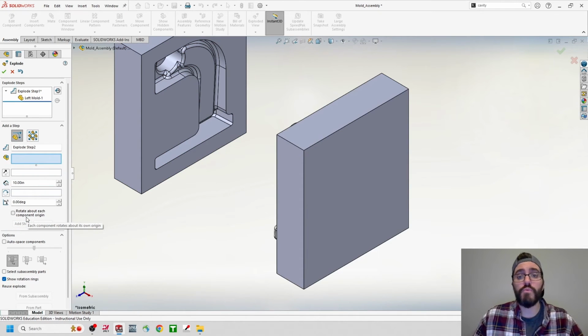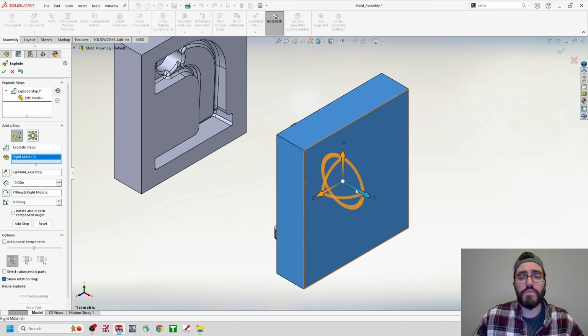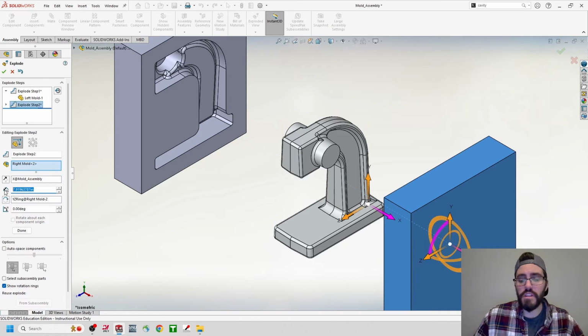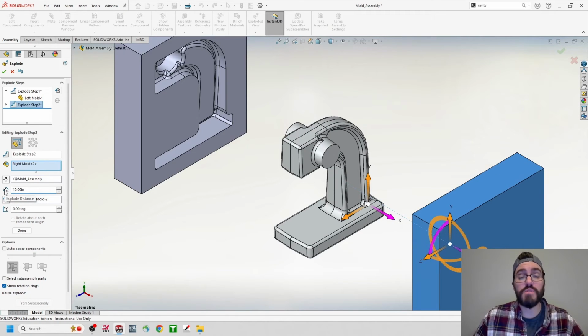And then we'll do the same thing for the right side mold. So inside our exploded step field, we'll click on the right side mold. And then we're just going to pull this out using the x-axis going to the right. And then we'll just update this dimension here to 10 inches. Once again, do not hit the green check mark. You have to hit done to complete that step.